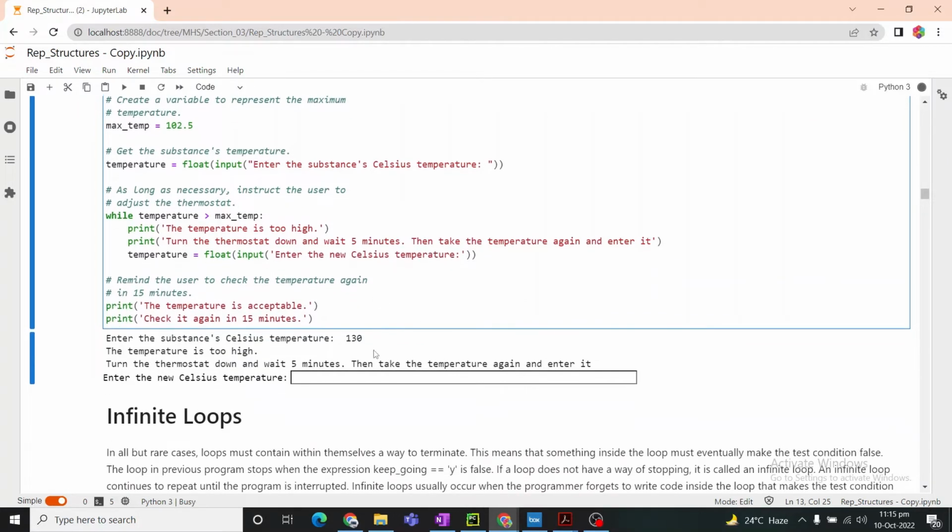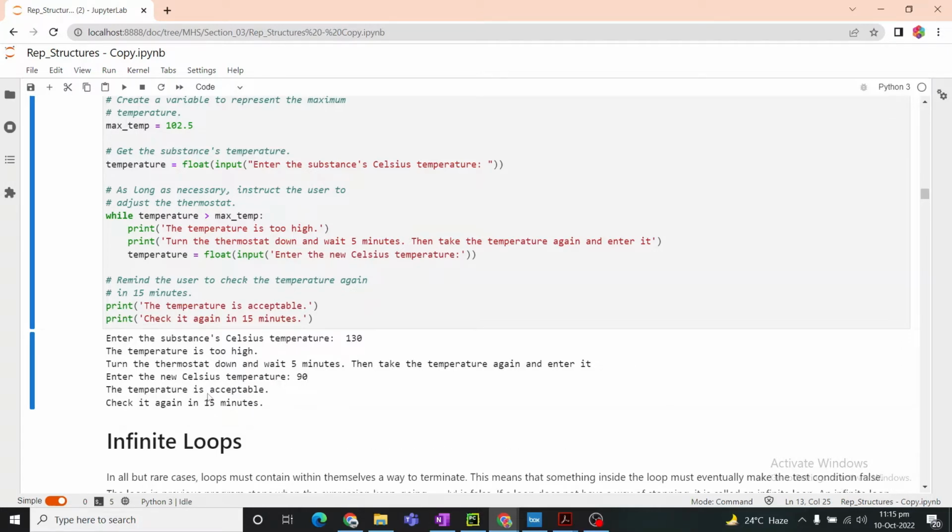So let's say we have waited 5 minutes, and now I enter a value that is less than 102.5. I will enter, let's say, 90. And we know that the condition will now be false, because 90 is not greater than the maximum temperature. It's less than the maximum temperature, and when this condition becomes false, it will print this statement. So I have entered 90 and I will press enter. The temperature is acceptable. Check it again in 15 minutes.